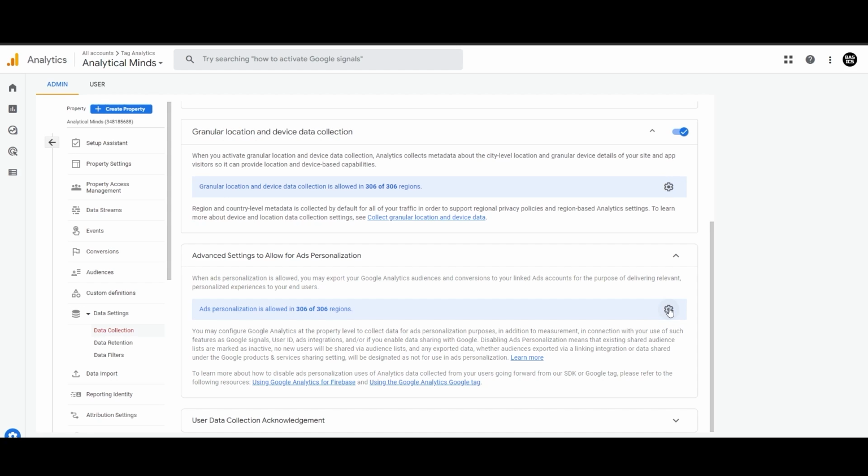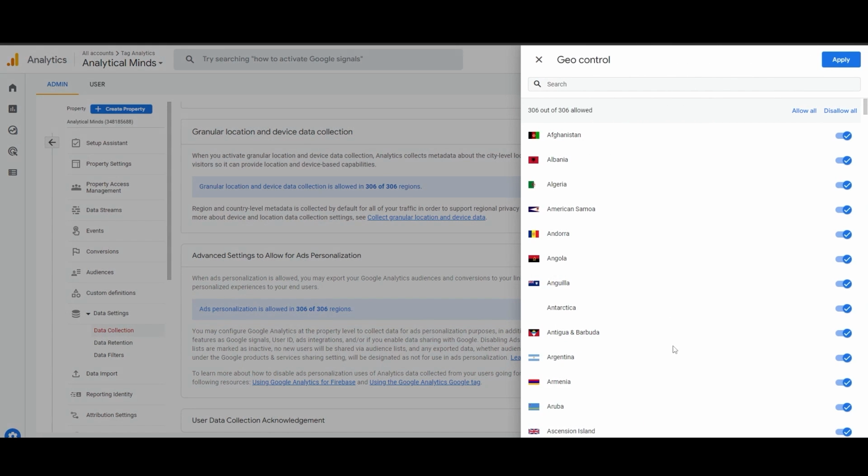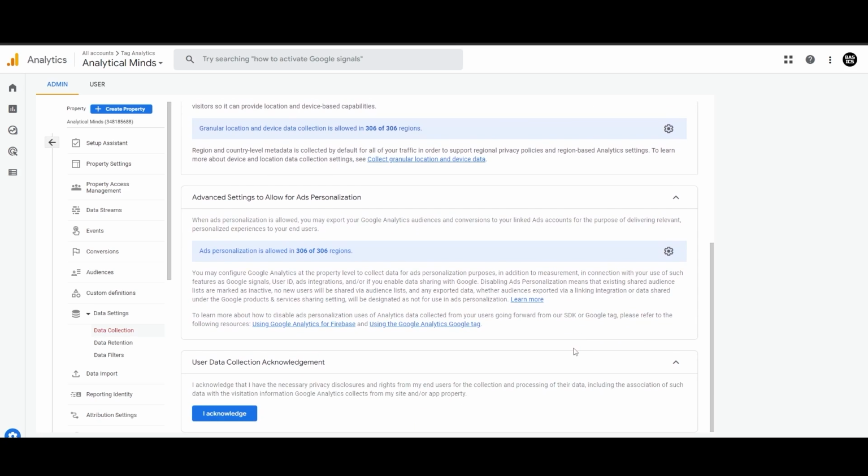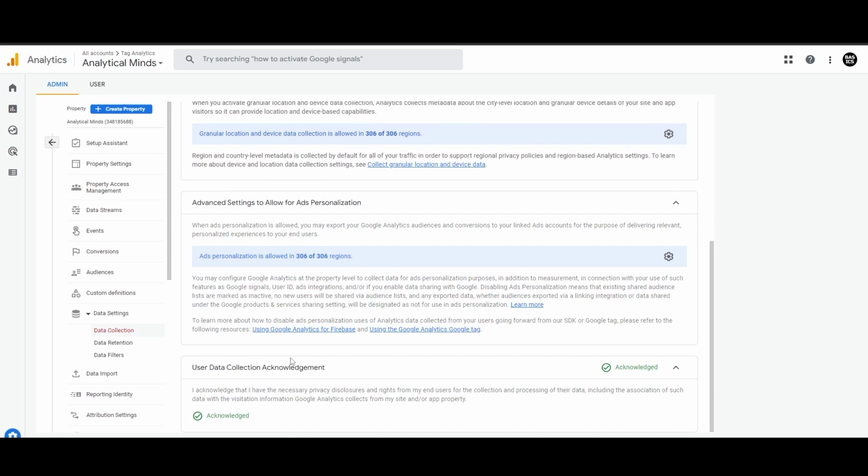And if you click on this gear option, you can see the locations. We can disallow some of these locations as well if you want to control the geolocation. And we can just go here to the acknowledgement section. We need to click on I acknowledge to get the user data collection enabled.